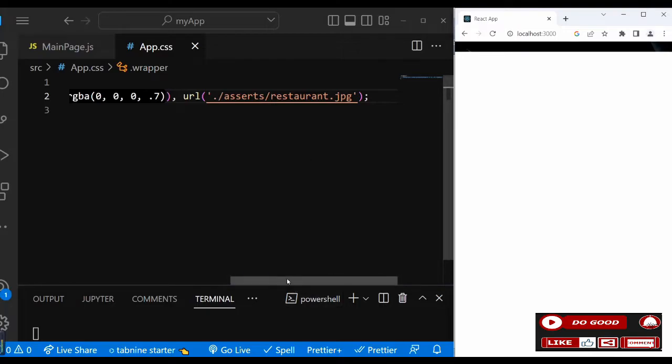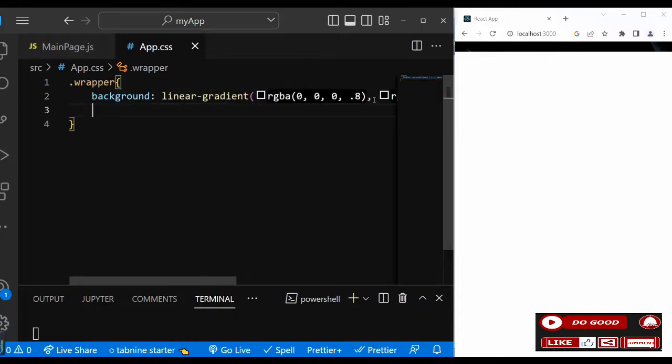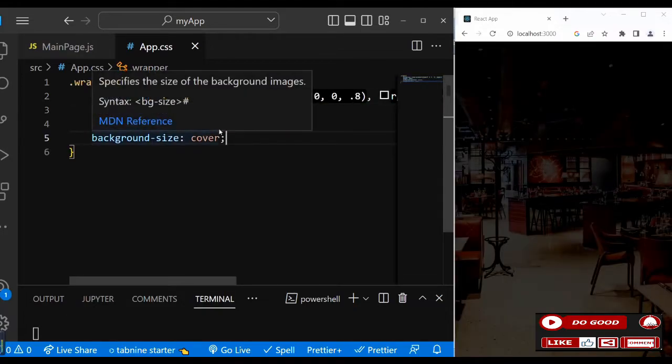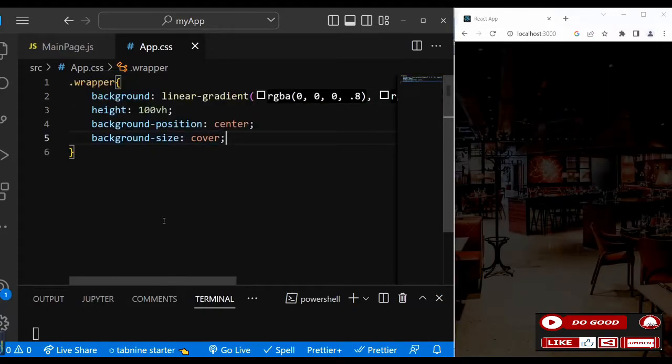So the next thing to do is what? Give it more properties. We can give it a height of 100vh, background-position center and background-size cover. So you can see, guys, we got the image ready. So that is that with the overlay.